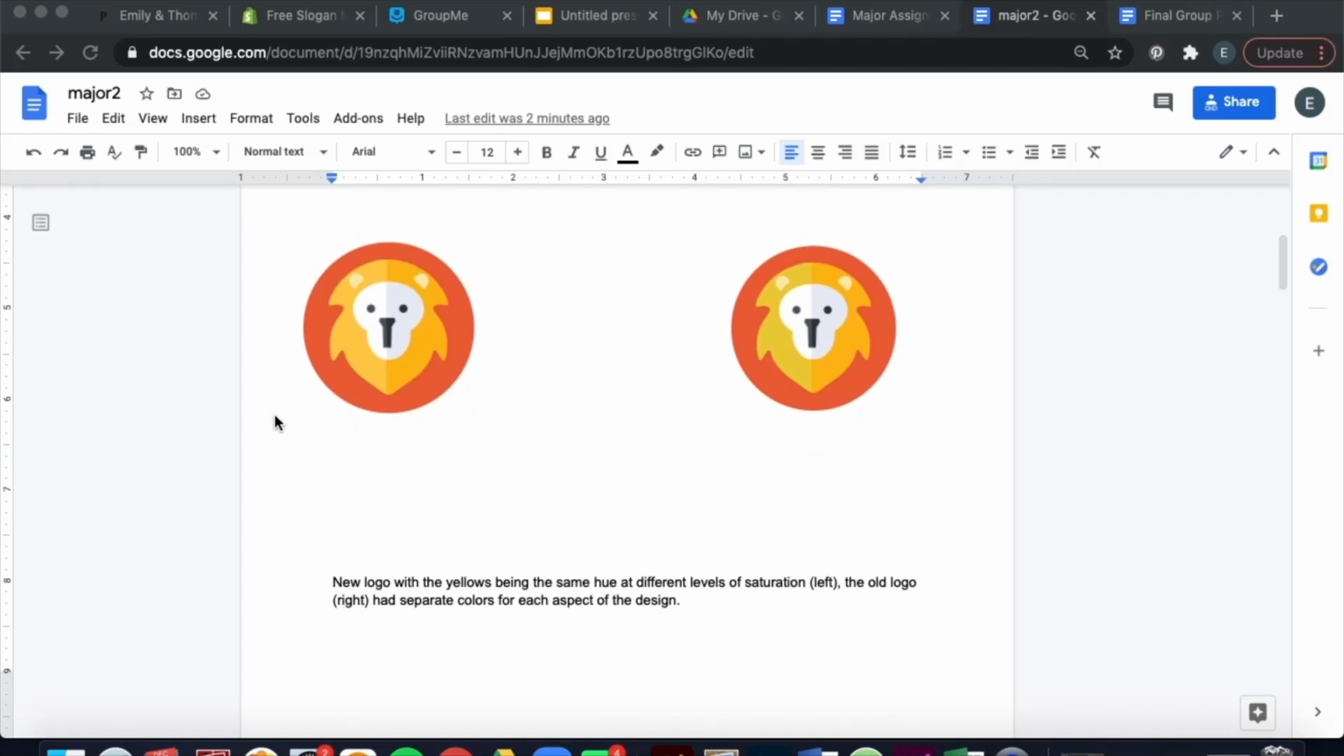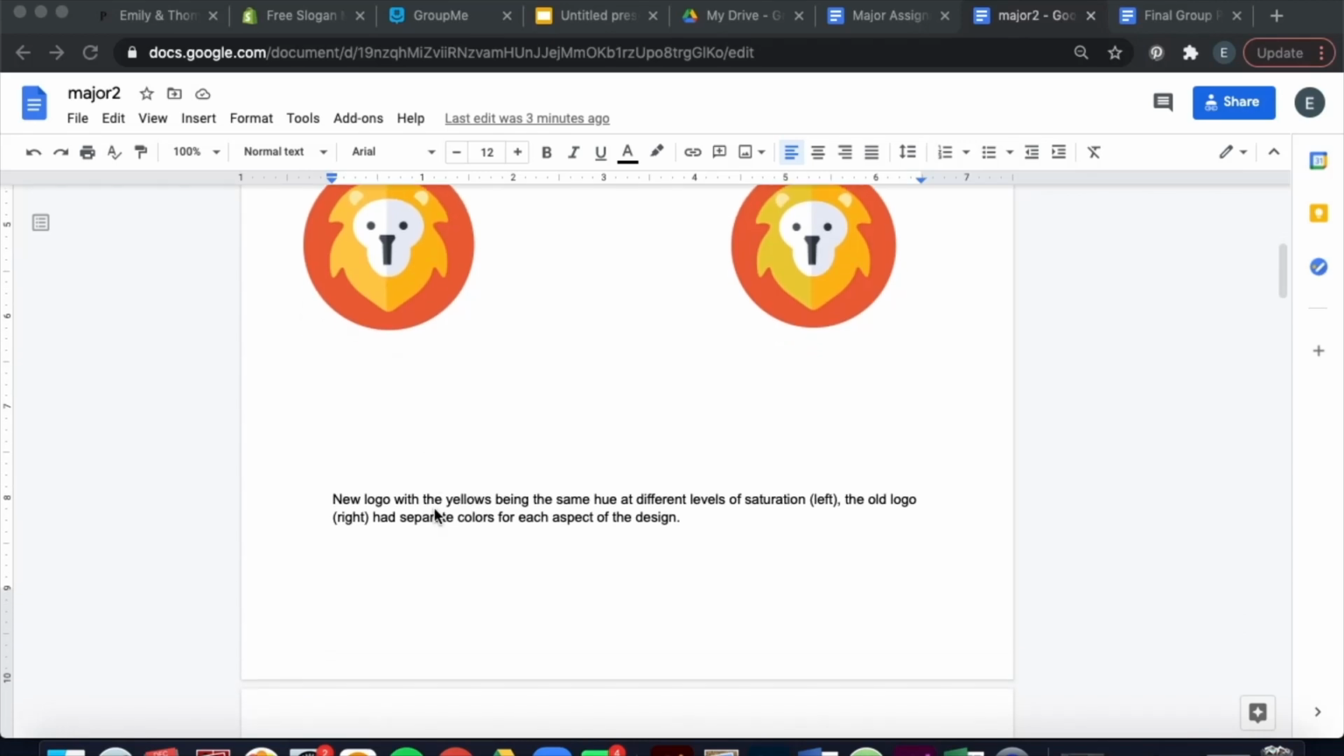So we have this new logo on the left of the lion, where we essentially took that darker shade and desaturated it to this lighter shade, rather than the original logo color, which was two separate shades of yellow. In retrospect, I don't really like the old logo's color combination. The yellow is just a little bit dingy looking. I like this new one a lot better. It's a little more readable as well.